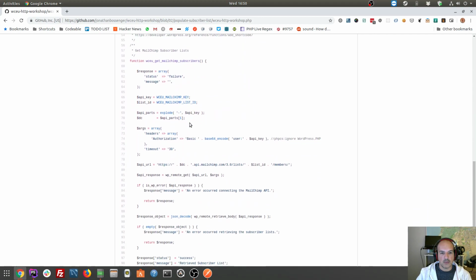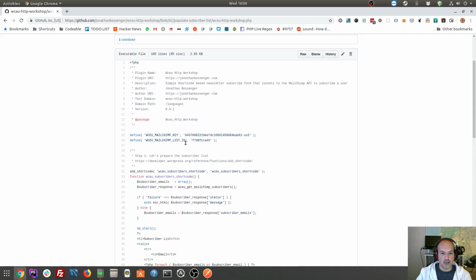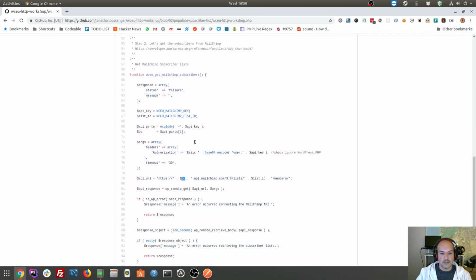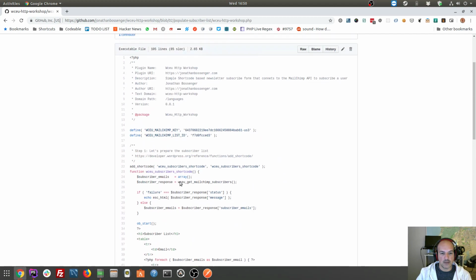I am getting the subscribers. I'm taking the key and getting the DC from the key to create the URL, so that it can be changed if I change the API key or the list ID. I am checking if there are errors. If there are errors, then I'm sending a response. If it's all good, then I'm creating the email addresses. So the code is slightly different.